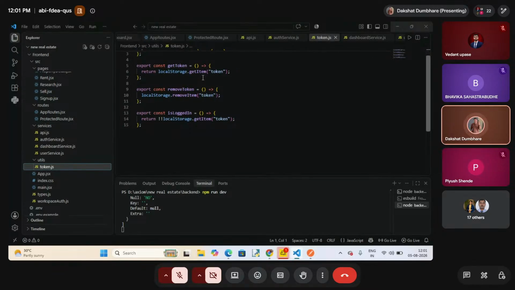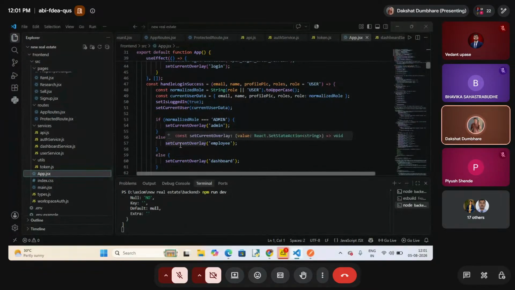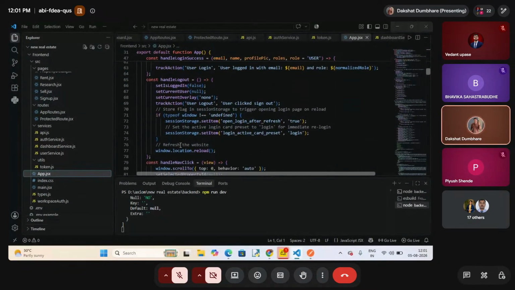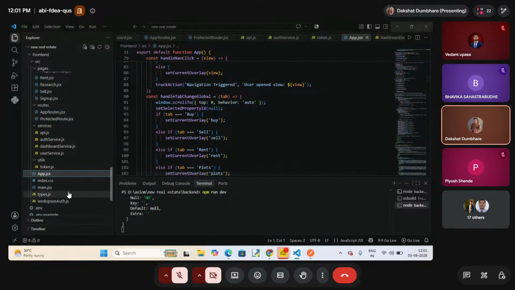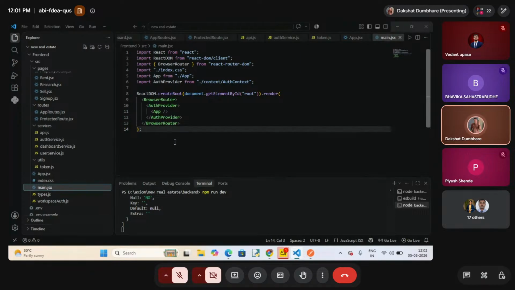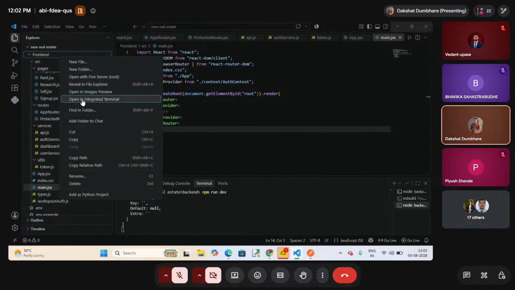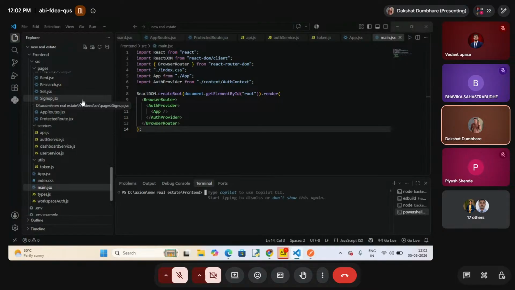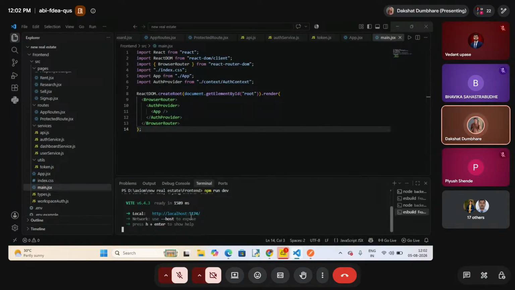And next is the App.js file. This is the main application component. It loads all pages and routes. And the main.jsx file is the entry point of the React application. It renders the complete front end, and now I will run the front end application. Npm run dev. As you can see, the application is running successfully at the URL.